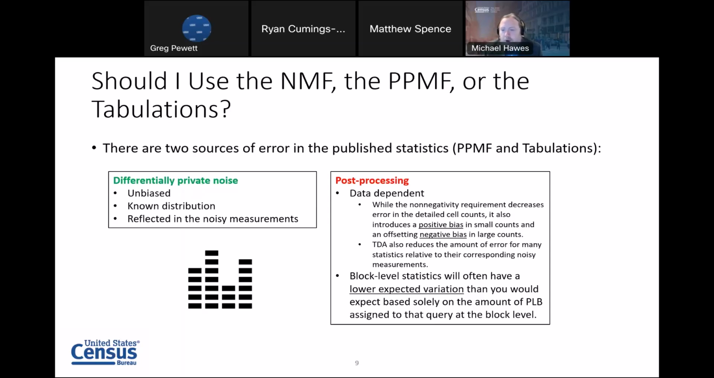The top-down algorithm also reduces the amount of error for many statistics relative to their corresponding noisy measurements. Because we're constraining at each level to the results from the higher level, block-level statistics produced and protected by the TDA will often have much lower variation, much lower overall error than you would expect solely based on the amount of privacy loss budget that was assigned to that particular query at the block level.